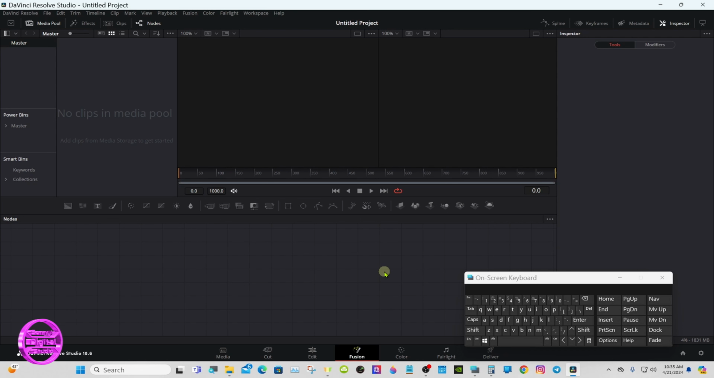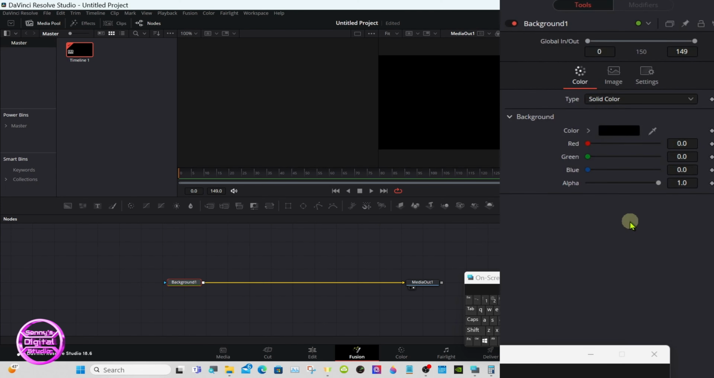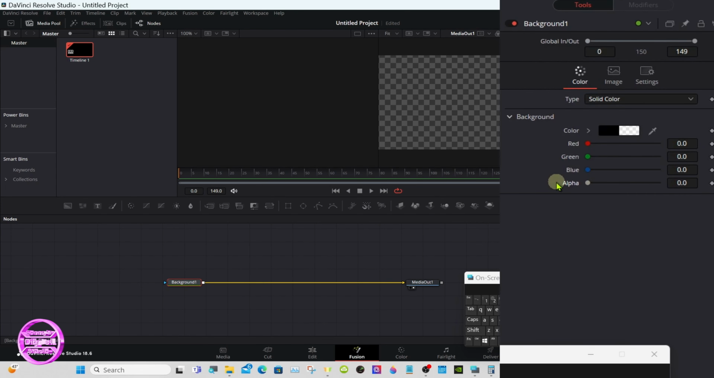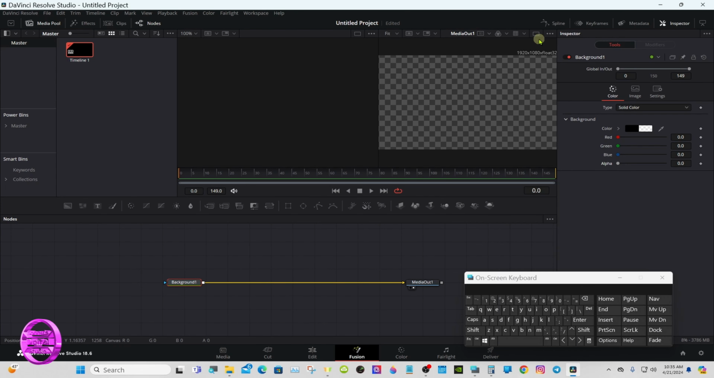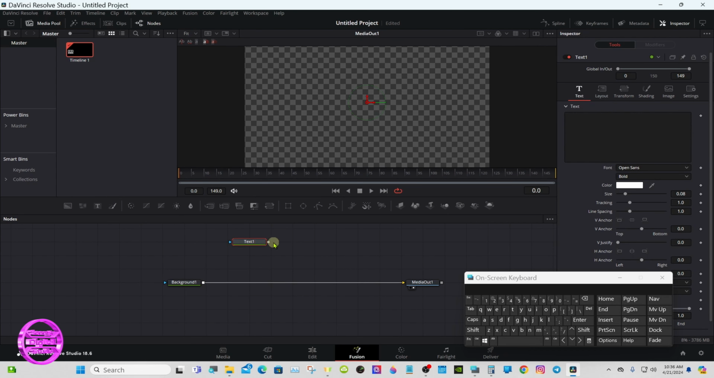With that said, we'll go ahead and get started in Fusion. Grab a background node. Select the background node. Turn the alpha all the way down. Go to one viewer. Grab a text plus node from the toolbar. Merge it into the background. Put the text you're liking in there.